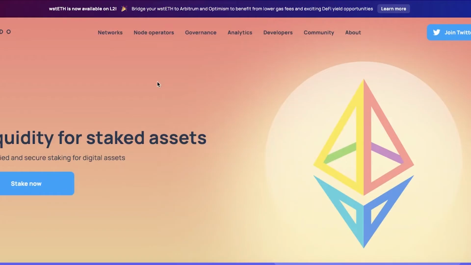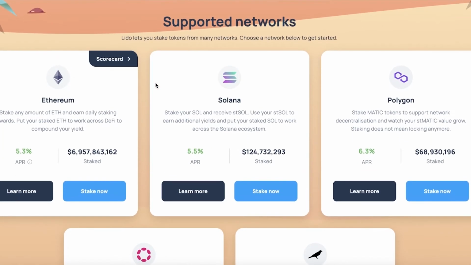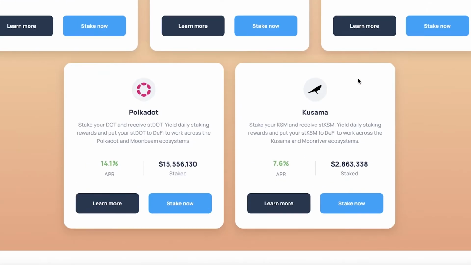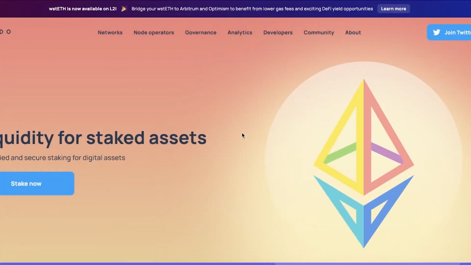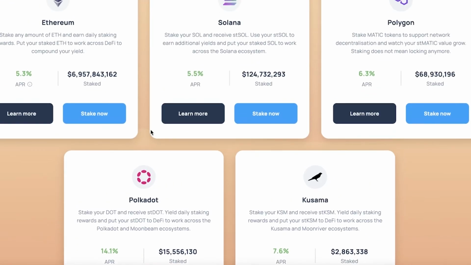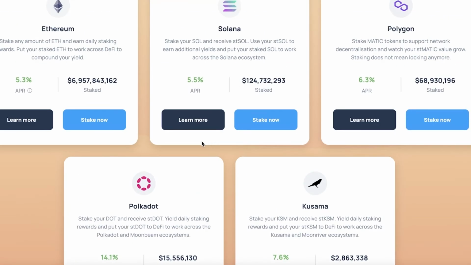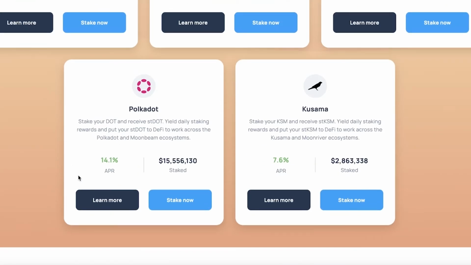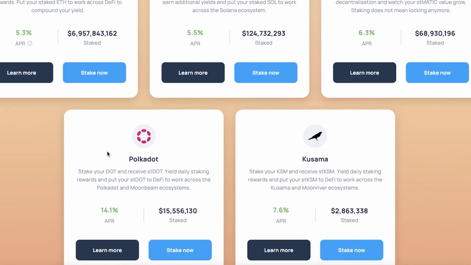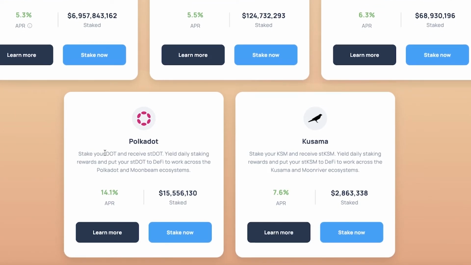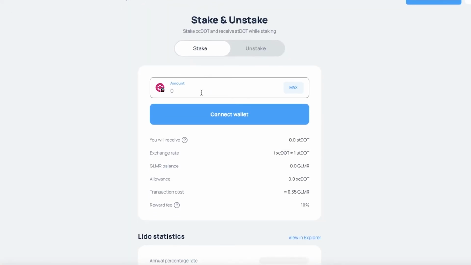Now, you can see that there are multiple different supported networks for Lido Exchange. You have Solana, Polygon, Kusama, and Polkadot. You can stake any of these tokens, and you can see the APRs are going to vary. However, I don't recommend going by the APR that they show you because it is dependent on the duration of your staked token. So when you're staking for 30 days, 40 days, 50 days, that will really change the APR that you will receive from Lido. So keep that in mind whenever you are looking to stake any of your token.